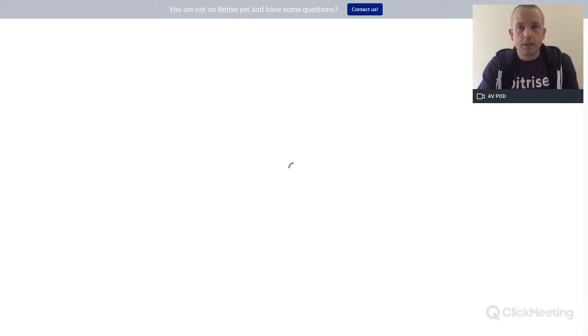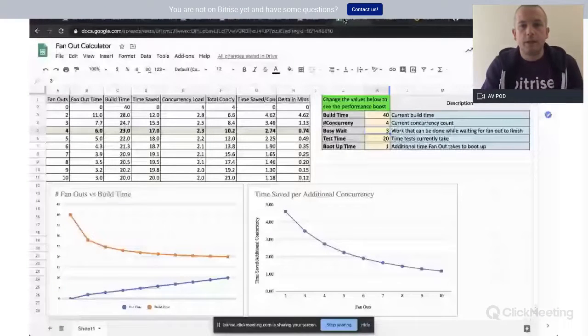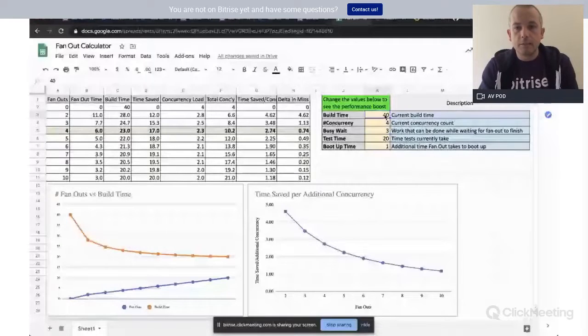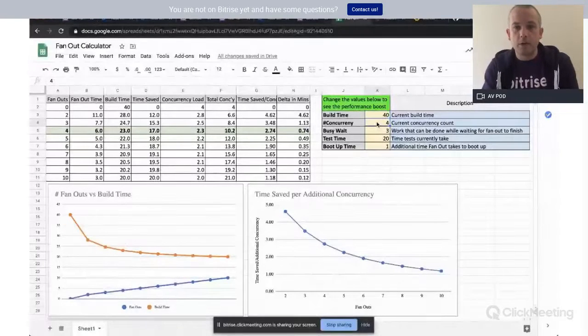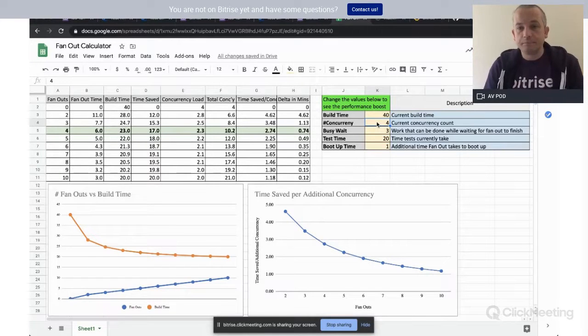Yeah, we're going to share this calculator so you can also leverage it. So basically, the idea is you want to put in your total build time. Here I have a 40-minute build time, and currently I'm using 4 concurrencies, right? So the idea here is to identify what your current build time is and what your current concurrency is, because when you fan out and your builds speed up, you actually have a higher throughput. So although you're fanning out to more concurrencies, which require more concurrencies, you're also saving more concurrencies because your builds are faster.